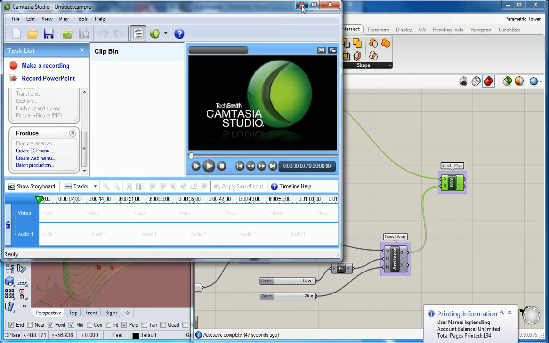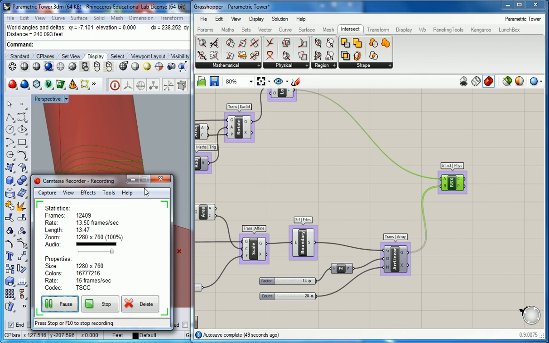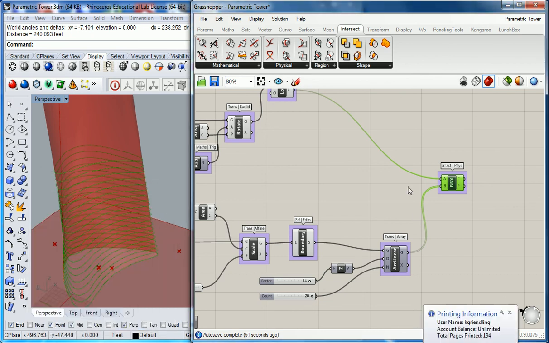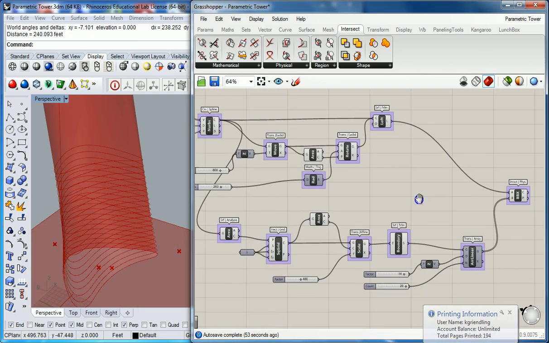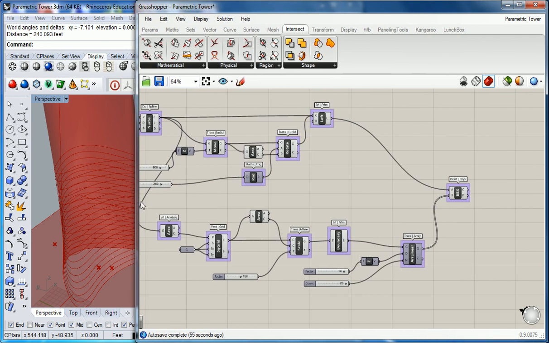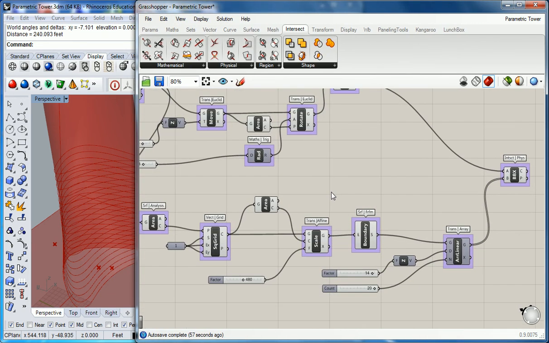How are we doing on time here? 13. Okay. So at this point, I'm going to stop the video, and then we'll move on to how you actually create floors, and then what's the relationship of the floors to the actual building itself.